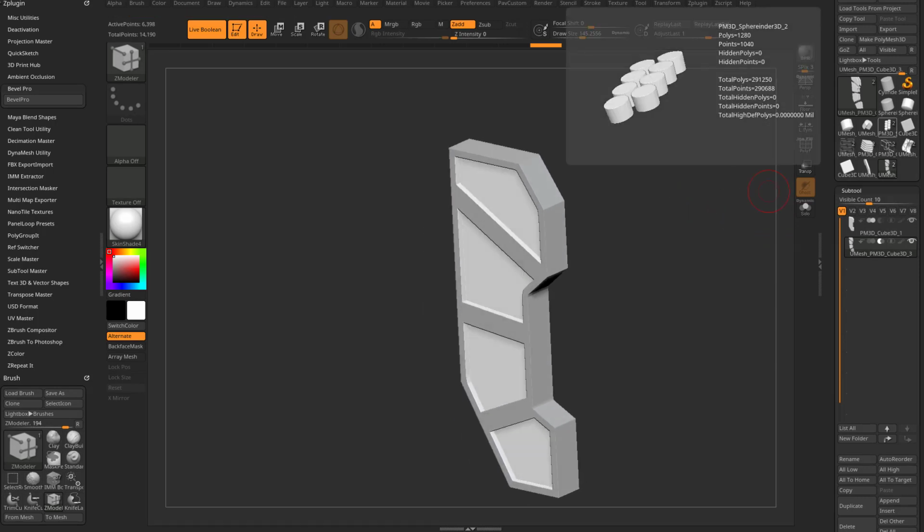So now when I go through here, we have just a little bit of a lightweighted result. And I'm just going to interject here. Of course, you can apply this Boolean, go back into Bevel Pro, bevel those Boolean edges. You know, it's Booleans all the way down.